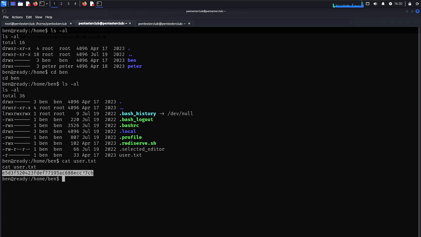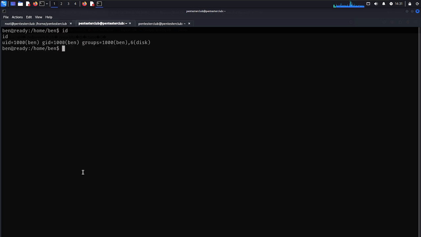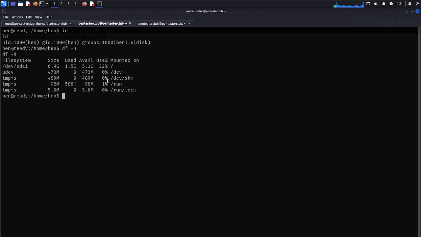Now we just try id. We have got it here. Now let me just type cd home beta. Permission is denied. Okay, quite interesting. Let's just type id. Okay, now here we have found something like a disk. Okay, I would like to check the disk, df -h, where we would like to look at mounted on dev, shm, run and log. Quite interesting here.